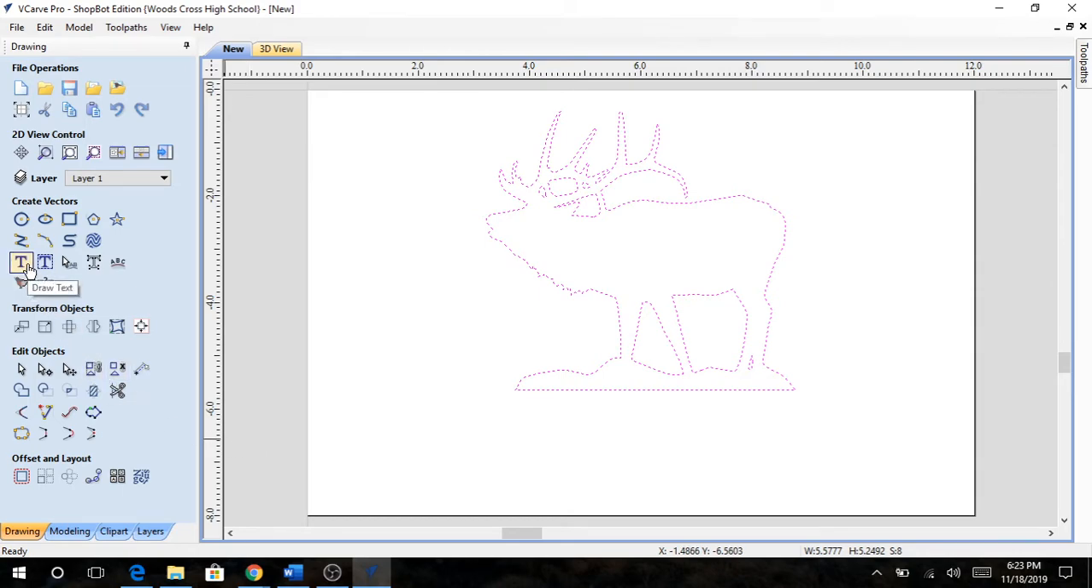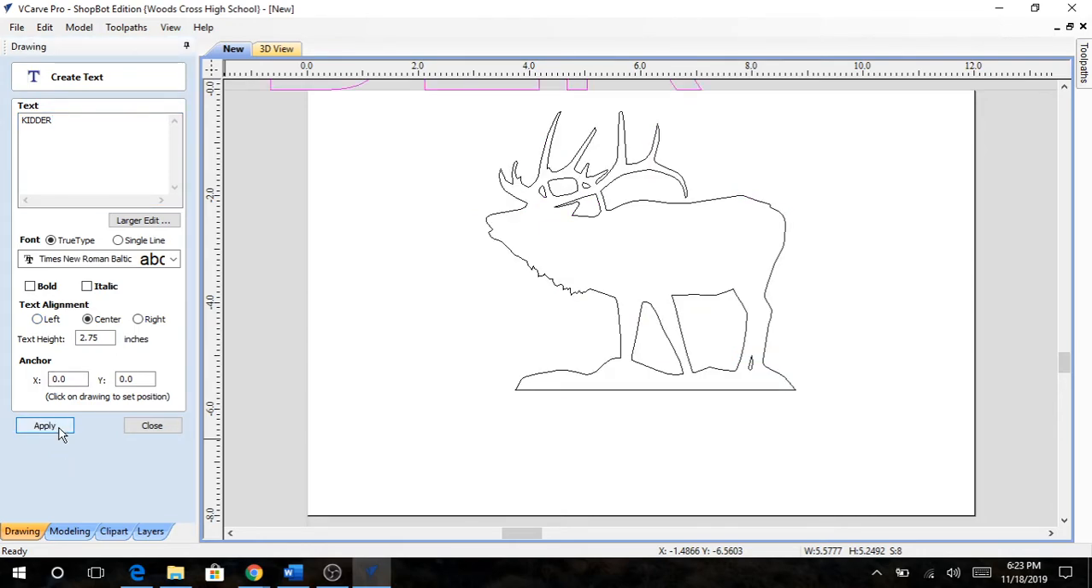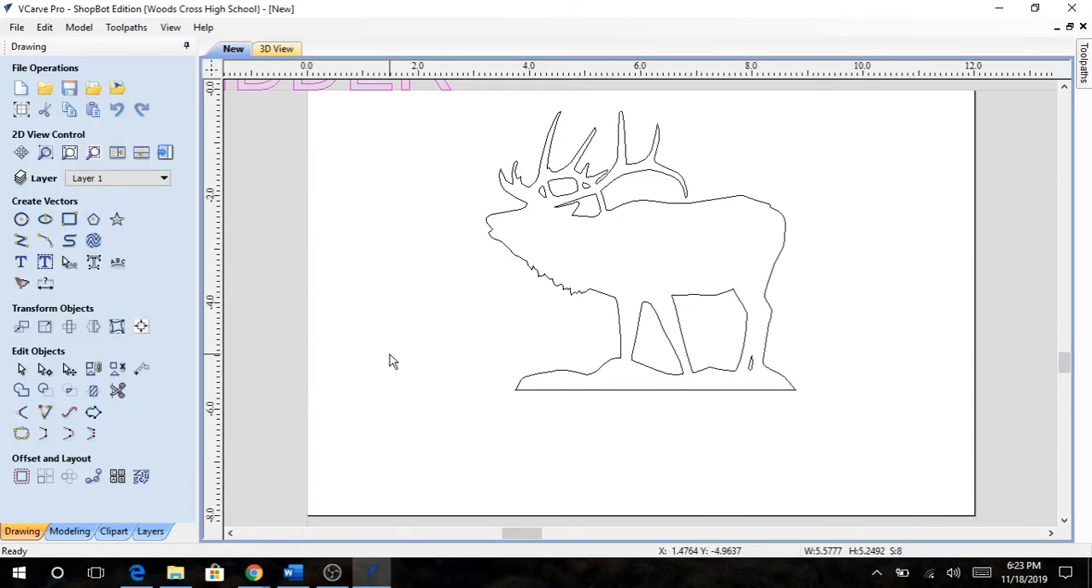Over here on the left, under Draw Text, I'm just going to put my name. Let's do all caps. You can adjust the size. I'll bring that down.